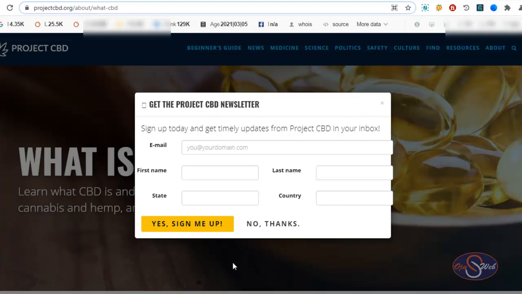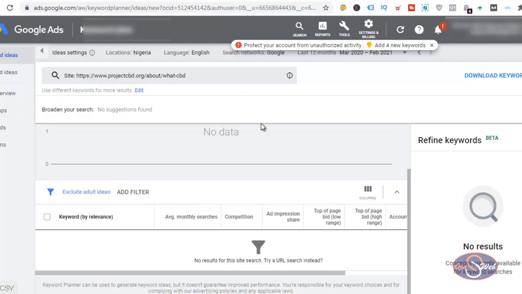So in a situation like this, you might not be able to find keywords with Google Keyword Planner, but if you use Google search, you should be able to get keyword ideas at the bottom of Google search. That alone will be enough for you to target your advert, and you should be able to use that to get quality traffic to your website.